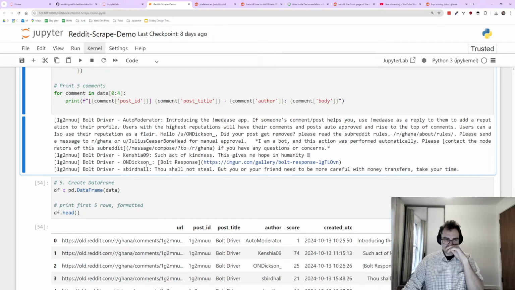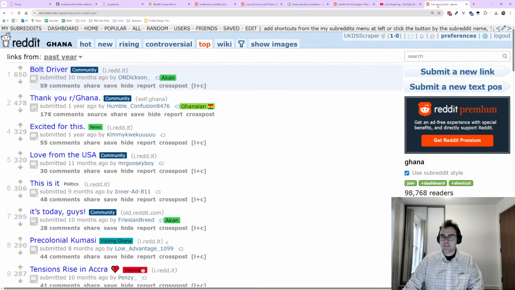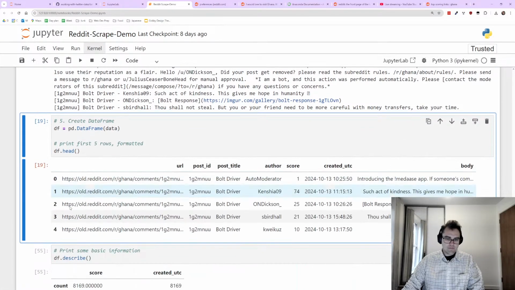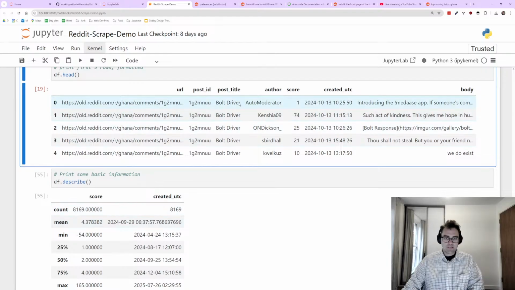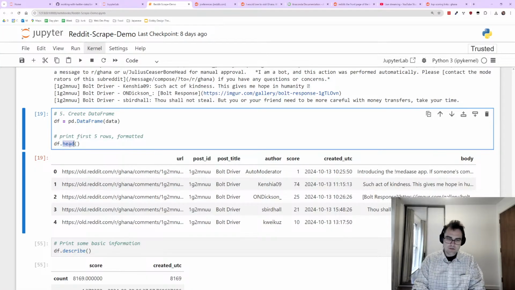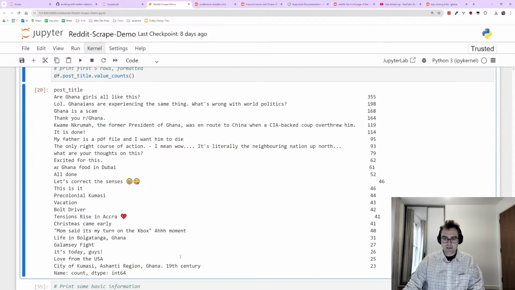There we go. So we've got a lot of comments on this Bolt driver one. That seemed to be the first post up here anyway. So let's put that in a data frame just to tidy it up. So again, we can see the post title Bolt driver. That totally makes sense. First comment was by auto moderator. And then we've got a few nice comments from that first post. Again, we can do, what was it? Post title value counts, and just see how many comments we got from each post.